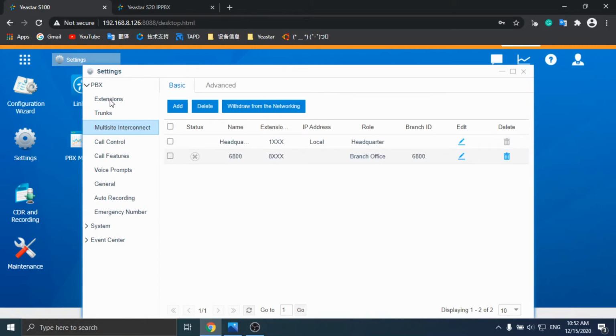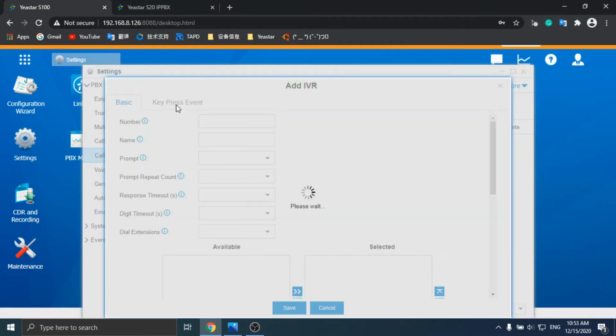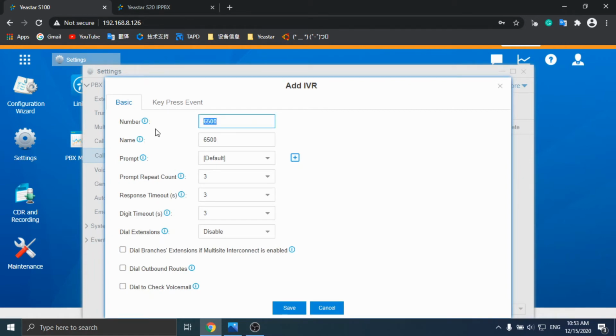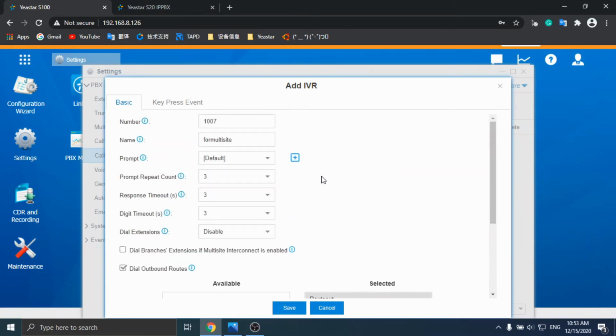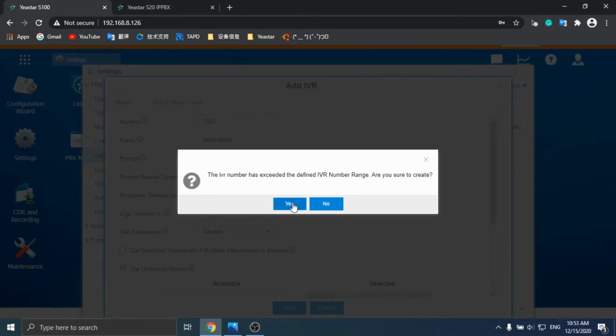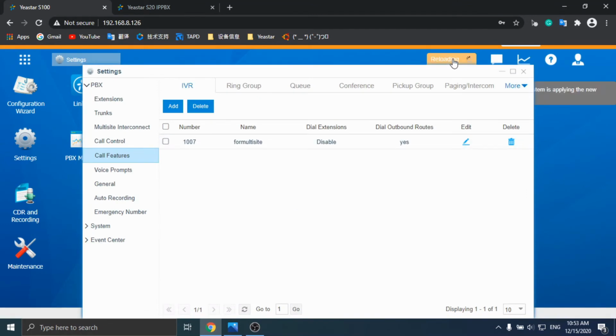Create an IVR at Headquarter with the same number range. Check the dial outbound routes option, and choose the outbound route which will be used to call external numbers from the branch. In this step, also make sure the dialed number and IVR from the branch office match the dial pattern and outbound route at the Headquarter PBX.